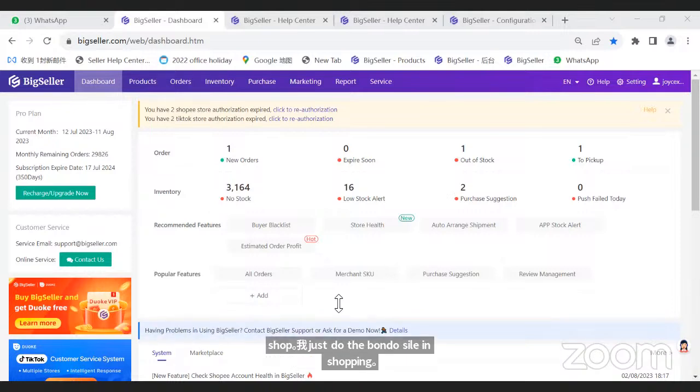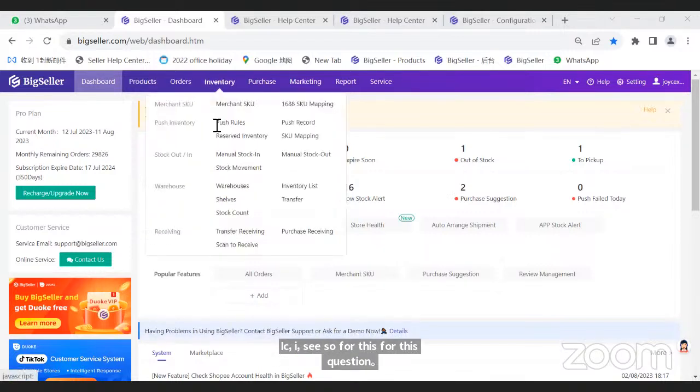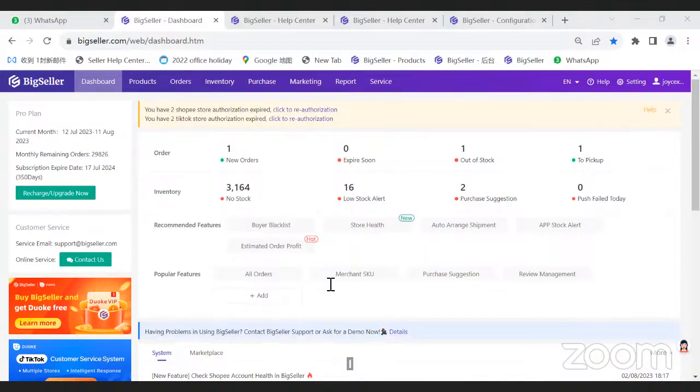I have a question for this one. So in Shopee, you will do a bundle sale. I see. So for this question, let me see. You don't sell it by single, right, in Shopee? Am I right? You just do the bundle sales in Shopee and don't sell it by single in Shopee.